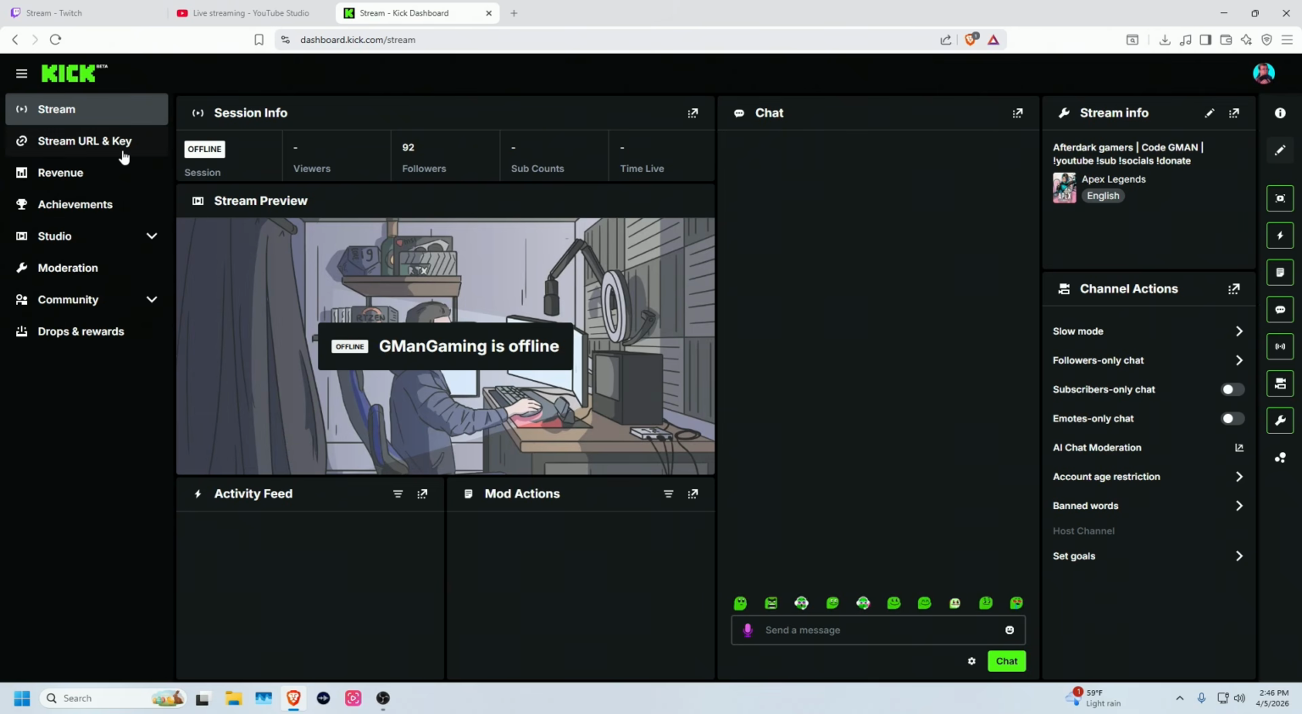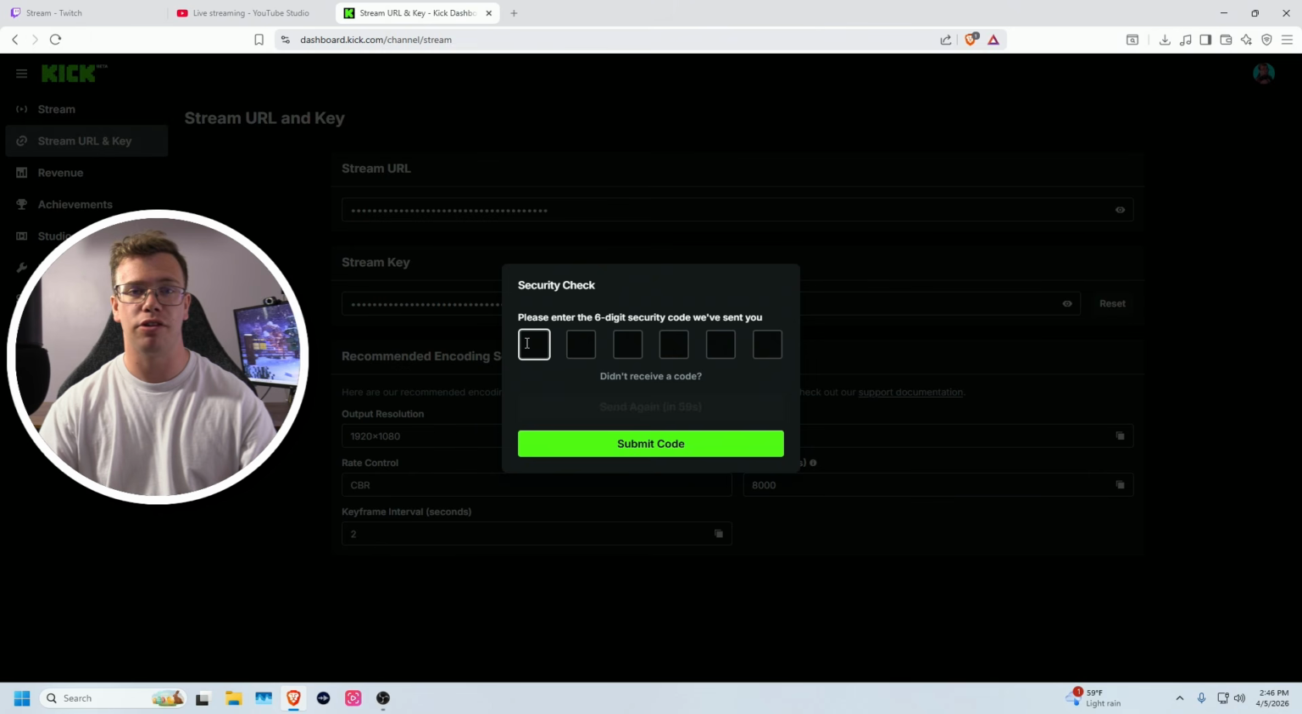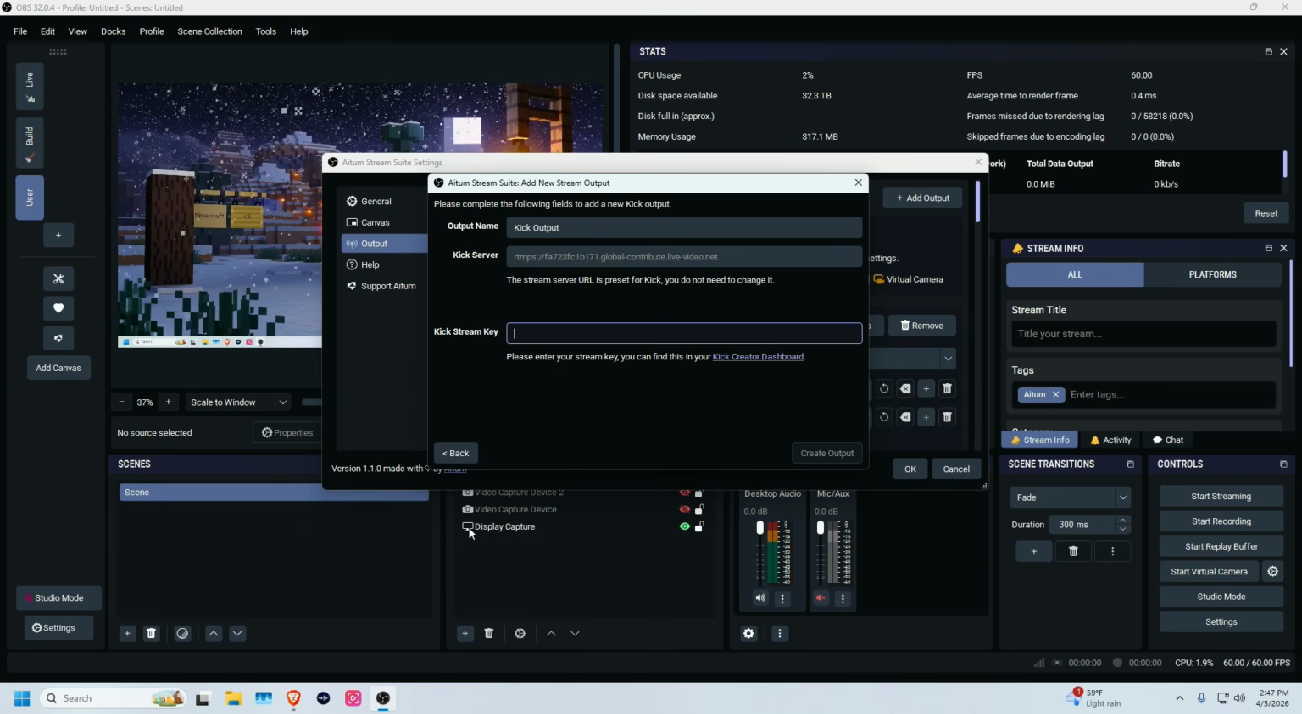Go to the left side here. Click your stream key and URL, or stream URL and stream key. And you're just going to copy your stream key. You're going to have to do 2FA if you already have it set up. And all you're going to do is copy your stream key, go back to OBS, and paste it in like so. Once it's pasted in there, you want to click create output.